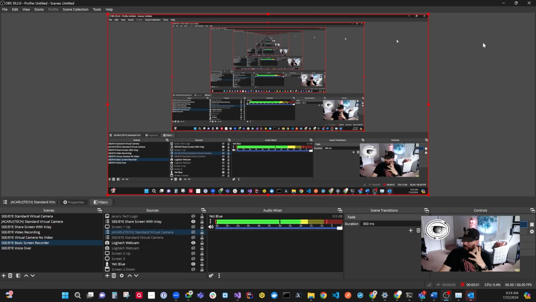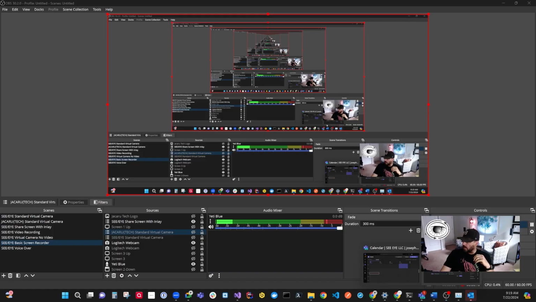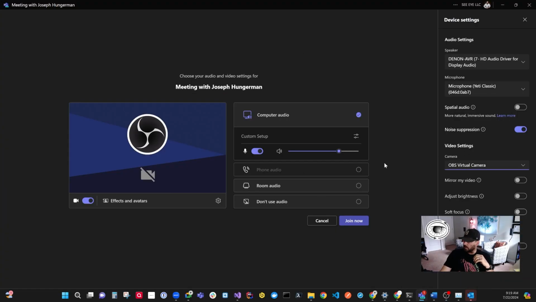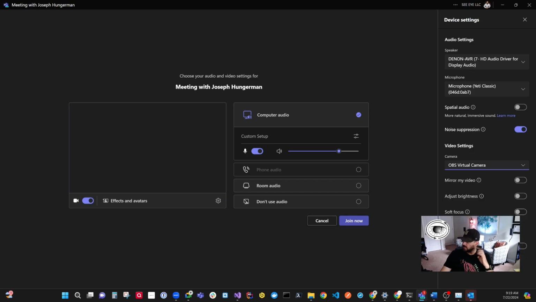So now I'm back on my screen share, and I kind of want to show you how you use this in different platforms. So I'm a Microsoft guy, so I'm going to show it to you in Teams. Bringing up Teams here, you're going to want to go into your camera settings, and depending on what you currently have it set to, it's probably going to be your webcam, something like that. You're going to want to go ahead and select the OBS virtual camera, and that will switch you over to the OBS product. You can kind of see this logo here, and it's just a blank screen.